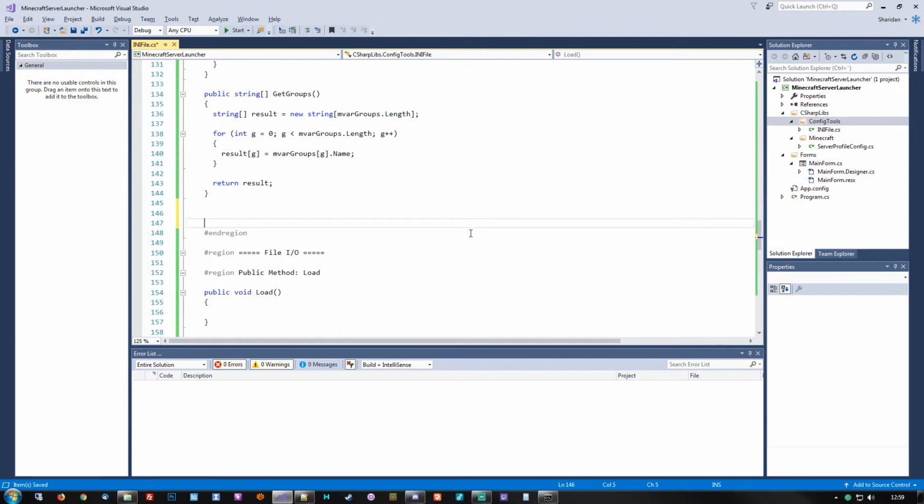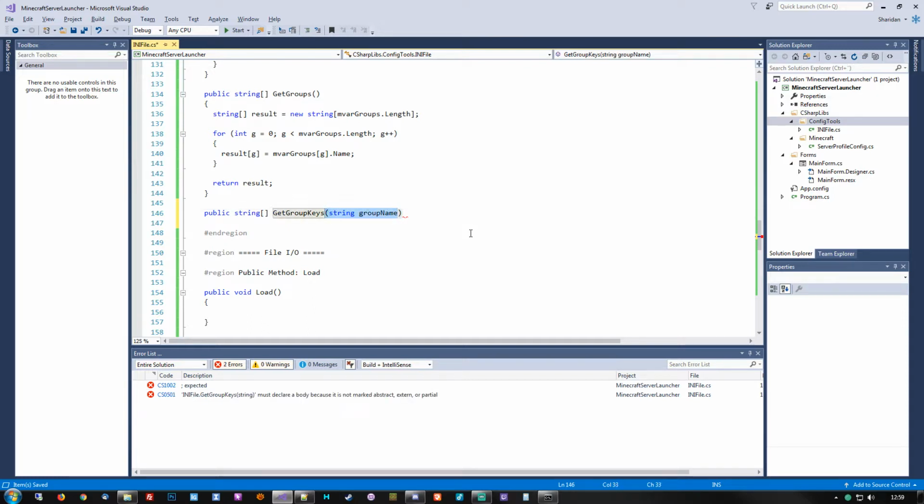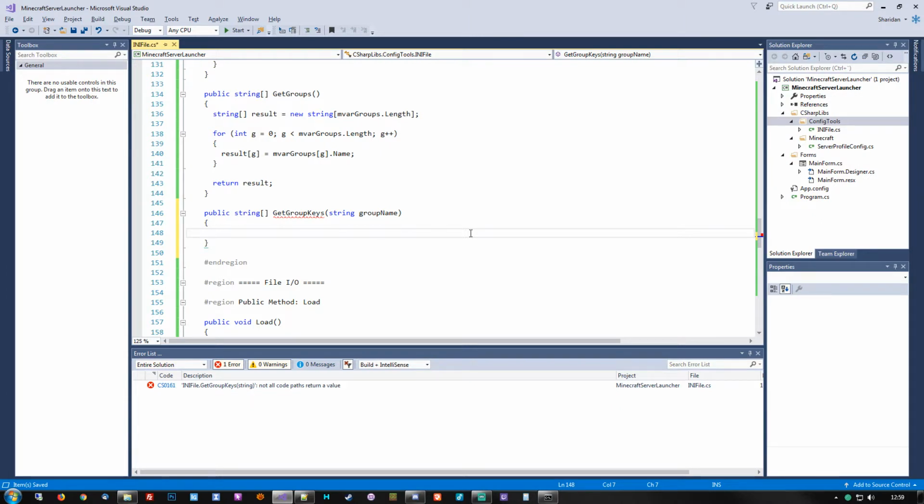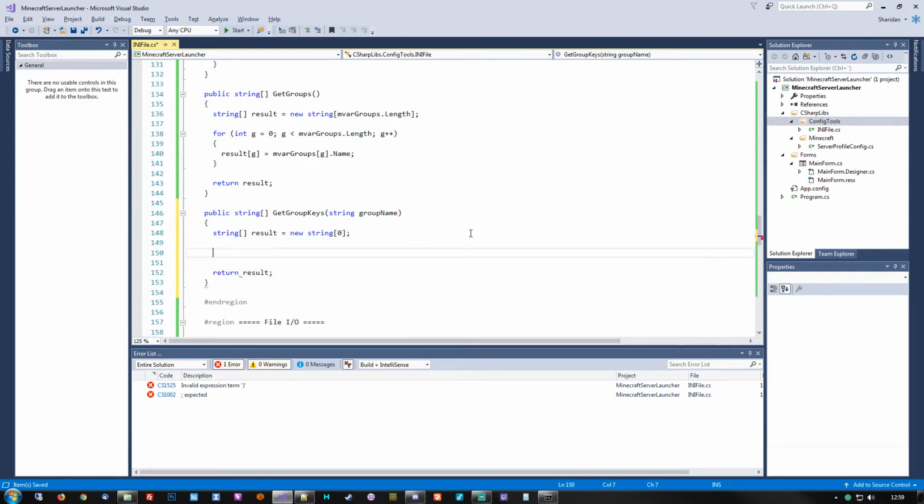From there, it would be nice to be able to get a list of keys from a specific group. So we'll do that as well. GetGroupKeys, string group name. We kind of need to specify which group to get the keys from. So we'll do the same thing here, except this time we will start off with a length of 0. And then return the result.